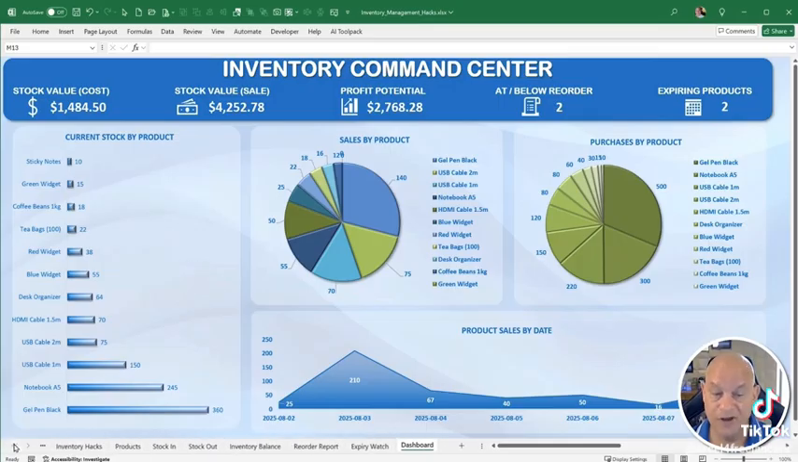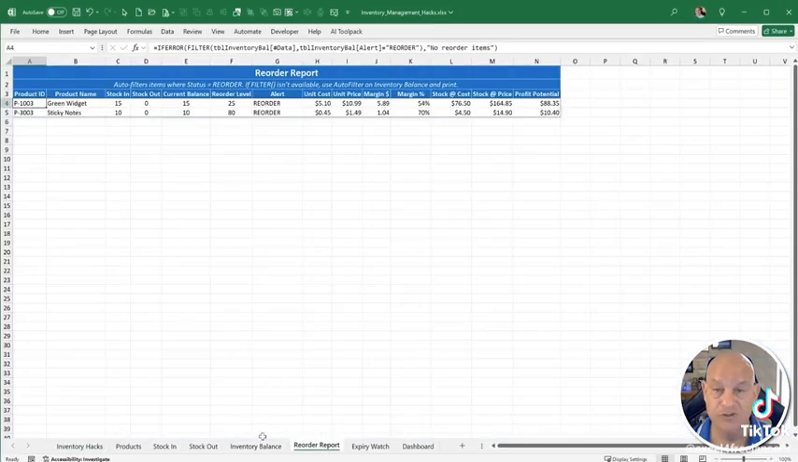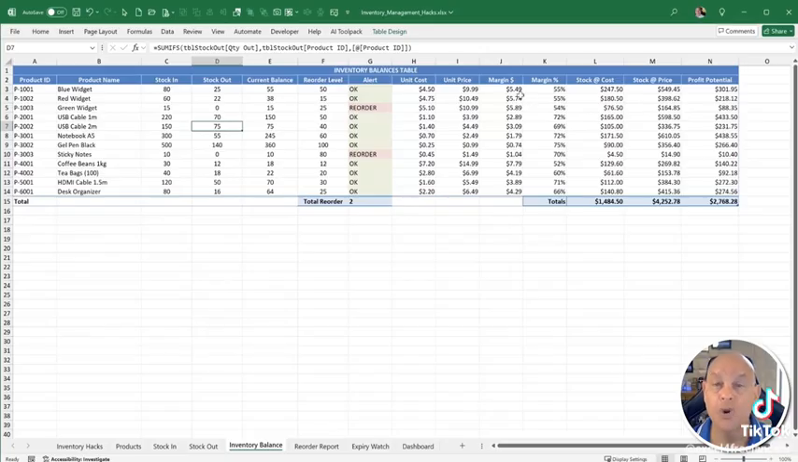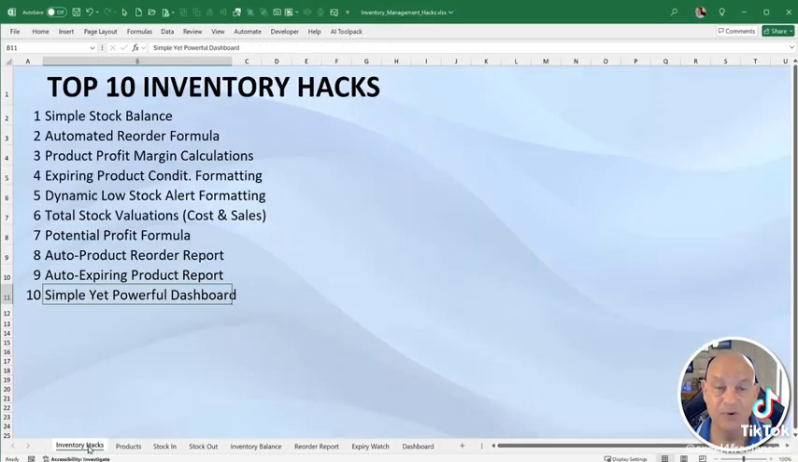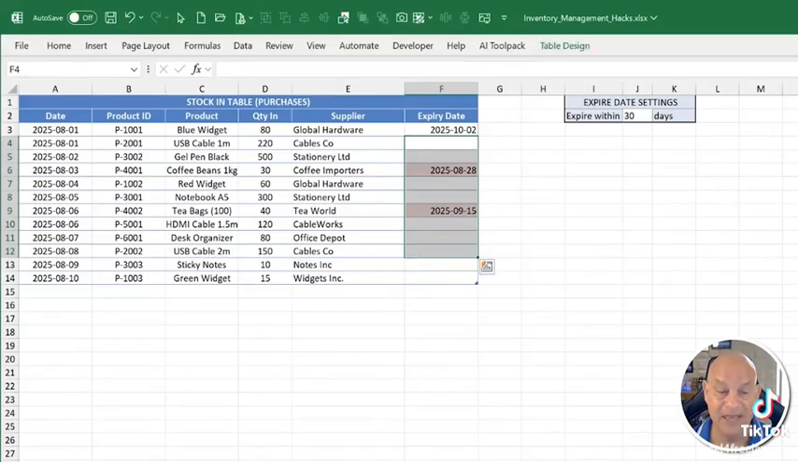And of course, we've covered a lot in this with the inventory hacks. We did a simple stock balance, which is simply our total purchase minus our total sales. We had an automated reorder formula. That was really helpful inside our inventory balance so we could see which ones were reordered. We also had product profit margin calculations where we could figure out our total profit and margin on a per product basis. That was hack number 3. Number 4 was the expiring product conditional formatting. So we could easily see which products were expiring and then adding conditional formatting to that.